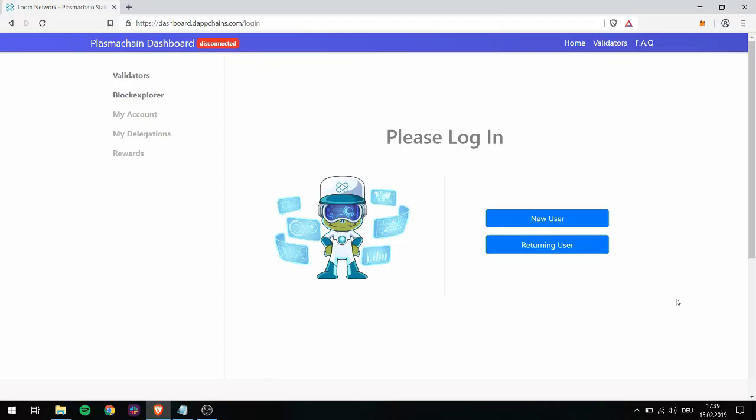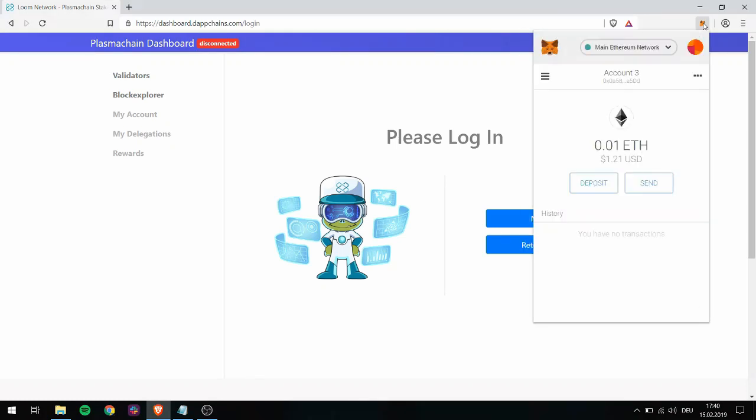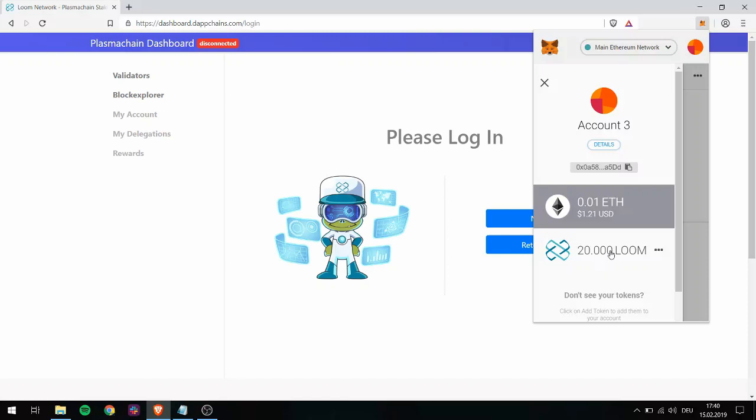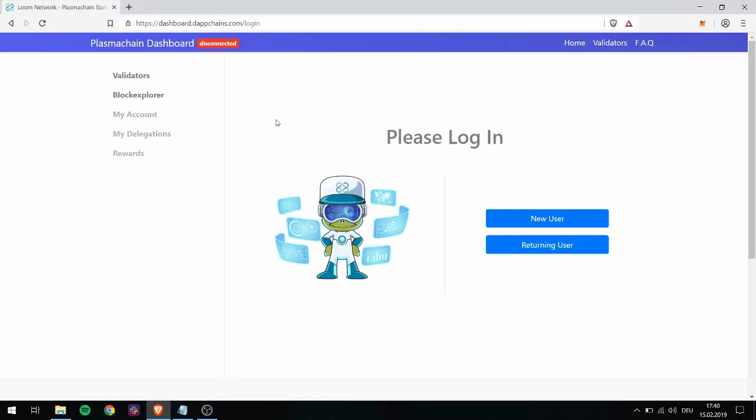This is Felix from Course 1, and I will take you through this tutorial on how to delegate using the Loom delegation dashboards. Before you start to use this dashboard, you need to make sure that you have MetaMask installed and your MetaMask account needs to have Ether to pay for gas fees and your Loom tokens that you plan to stake. Then you should visit the delegation website, which is dashboard.devchains.com, and make sure that you're on the right website by checking the TLS certificate.